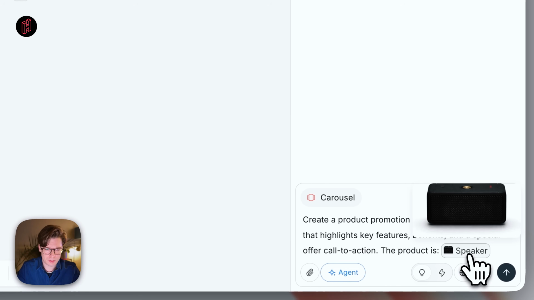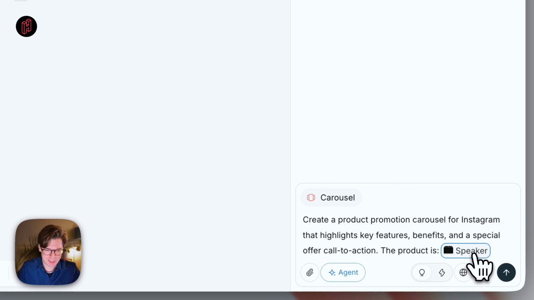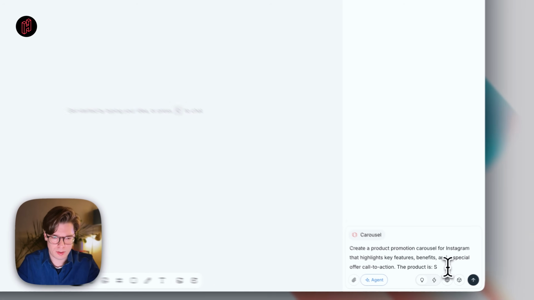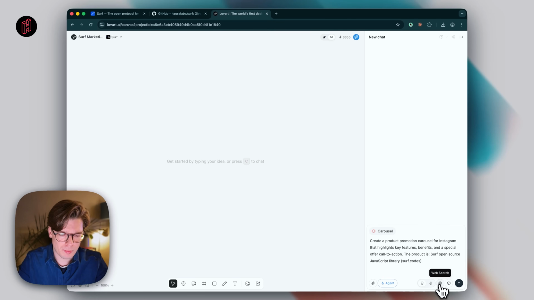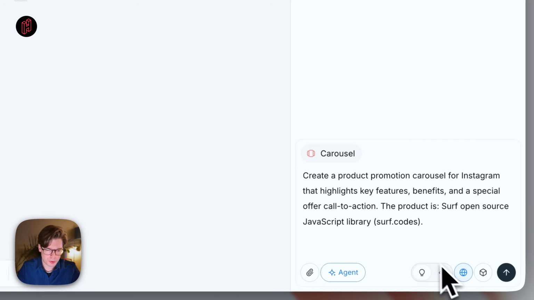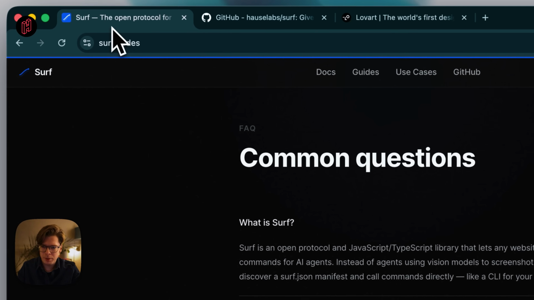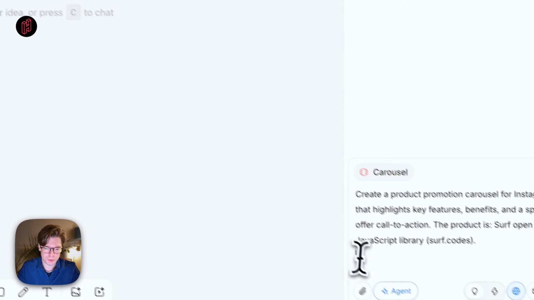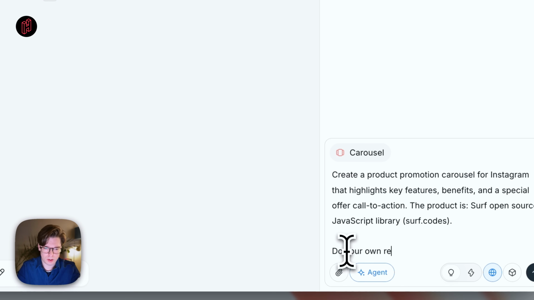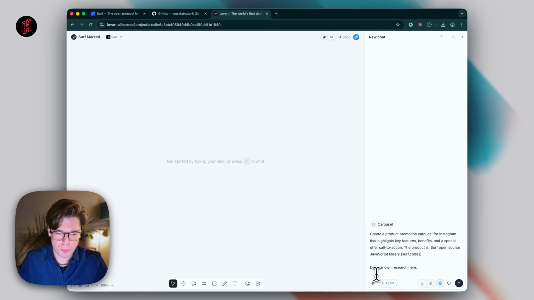The product is, see what happens. The product is Surf, an open source JavaScript library, and then I put surf.codes, and then I think I'll just, let's see, web search. We'll enable web search because then it can probably go straight to surf.codes and do its own research. Just say do your own research here.